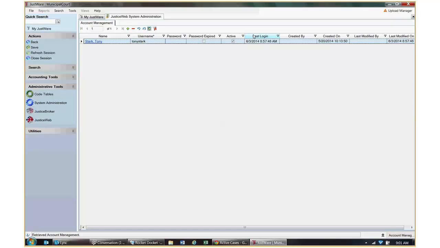So there's two ways that we can add an account into JustWare that will allow us to access JusticeWeb. The first way is going to be through the JusticeWeb agency added process. This process is very simple, and any administrator can do this to provide access to those users that would log into JusticeWeb. Simply click on the green plus sign and search for a name record.